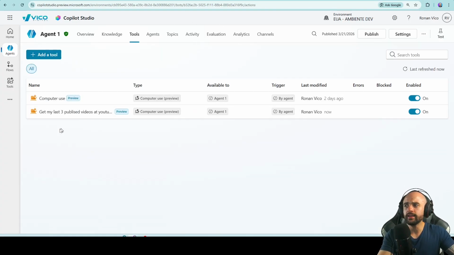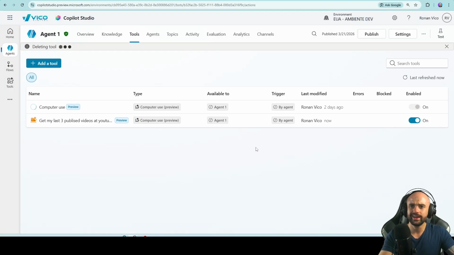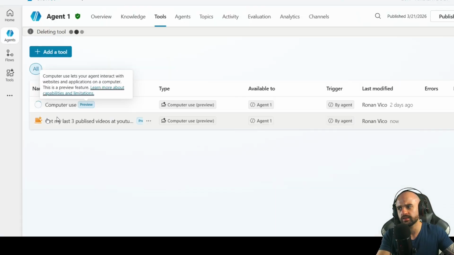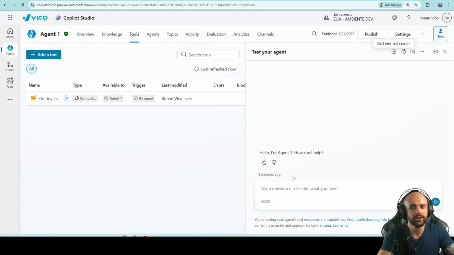I'm going back here. I will delete this one because I'm not using it right now, and I want to test just this, get my last 3 published videos. And of course, I wrote the instructions step by step, but I can make it more open or more closed using the instructions, okay? So here you can create multiple tools or have a more open tool that can access everything in a computer, right? Now I will test it with you. It's pretty cool. Check it out.